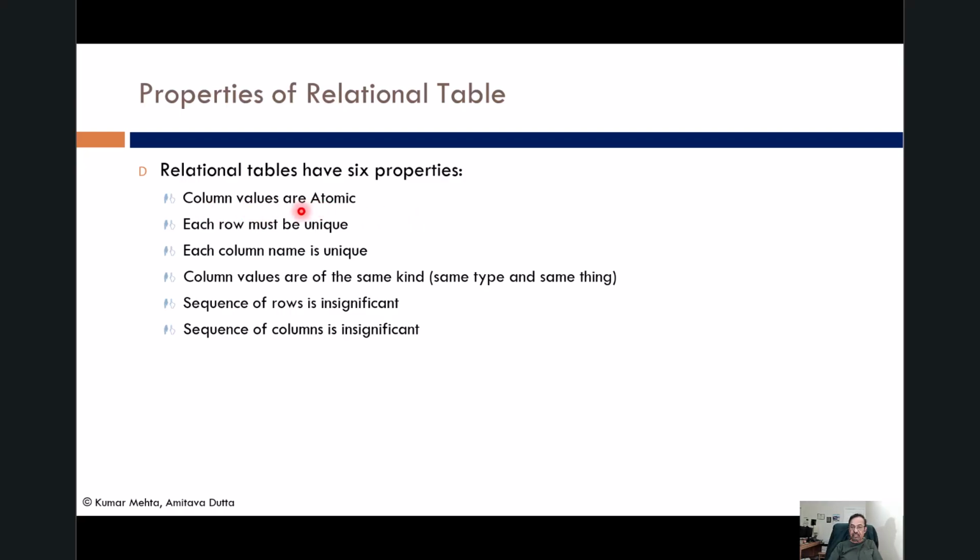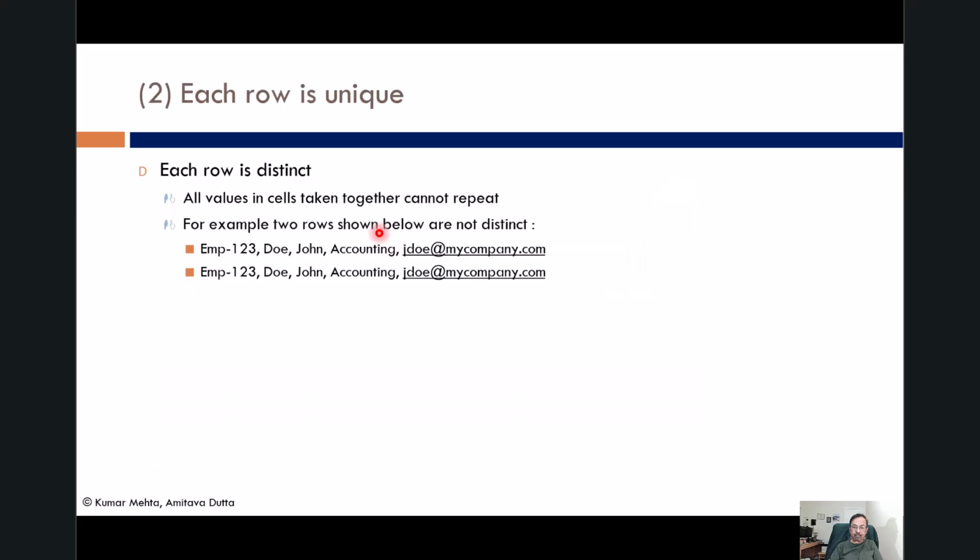The first one we said is all the column values must be atomic. Okay, so we have been having a discussion about that. The next property is that each row must be unique. Okay, so all this means is if I look at two rows in the table, they must not be identical in all the values. So at least one of the column values should be different.